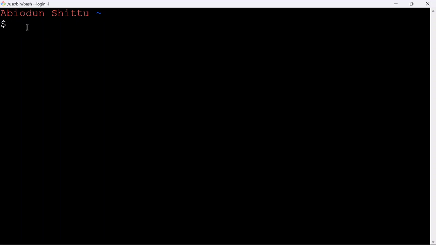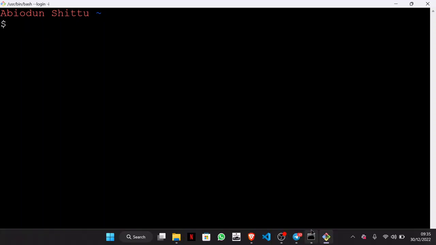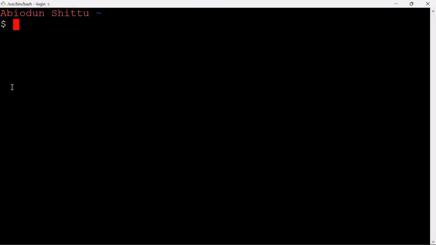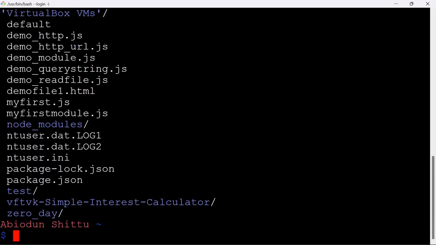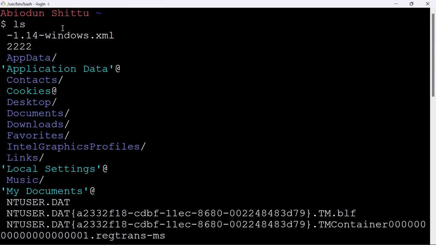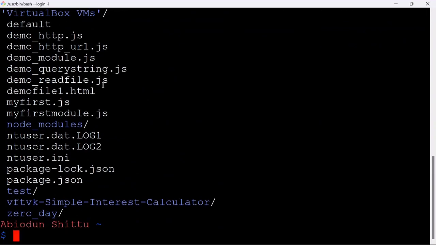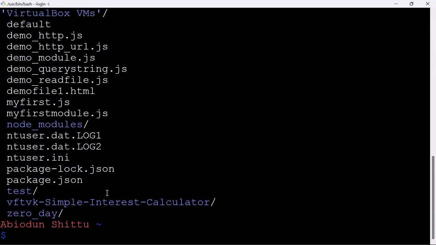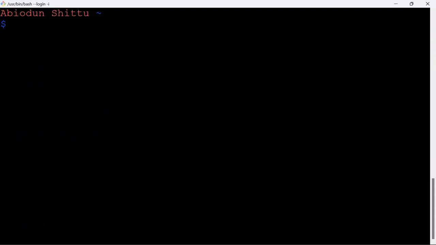So now when I ran the ls command, it did not actually run in the command prompt. But if I run ls here, it's going to work because Git Bash is an environment that allows you to run any Linux command. Now ls is used to list all the content of my directory. Then I can navigate to Documents.